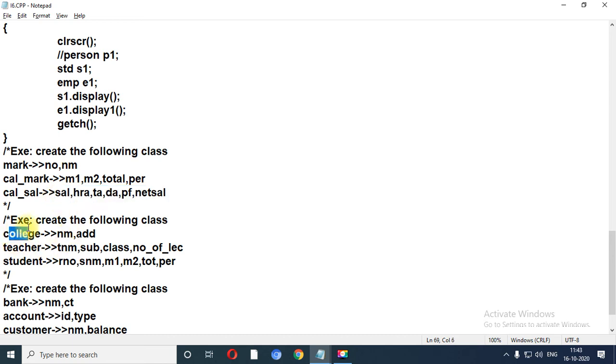Similarly, I want to create 3 classes. College contains teacher as well as student, college name and address. Teacher contains this much detail and student contains this much detail. Again you need to create 2 display methods. One display is based on the teacher class, one display method is based on the student class.